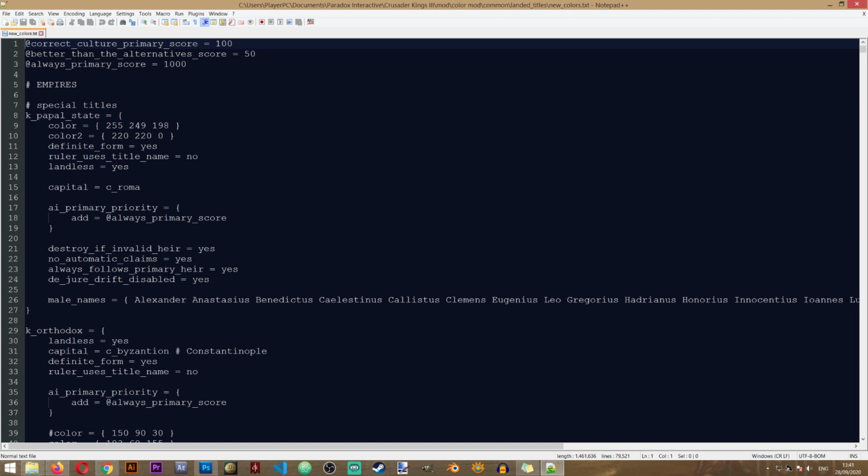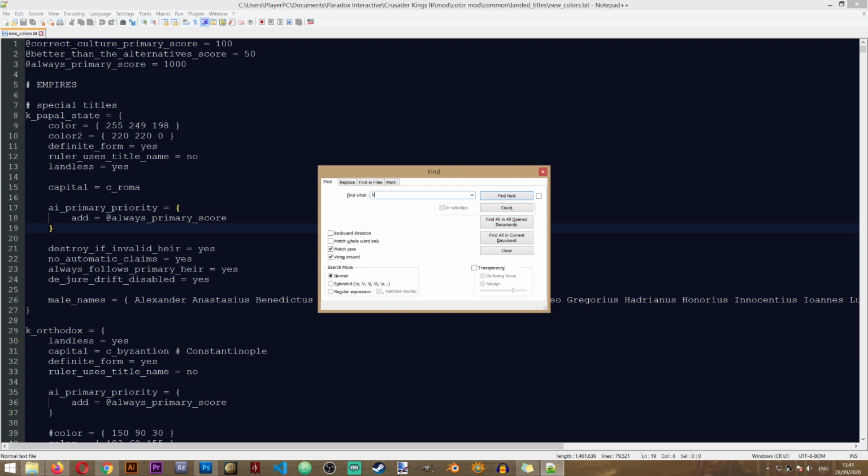Usually they have very specific prefixes. For example, K stands for kingdom. So if you want to change the title of a kingdom, then you will need to search for something that starts with a K. Counties begin with C, empires begin with an E. So for the purpose of this lesson, I'm going to change the color of the Holy Roman Empire. So what I'm going to do, I'm going to search for HRE.